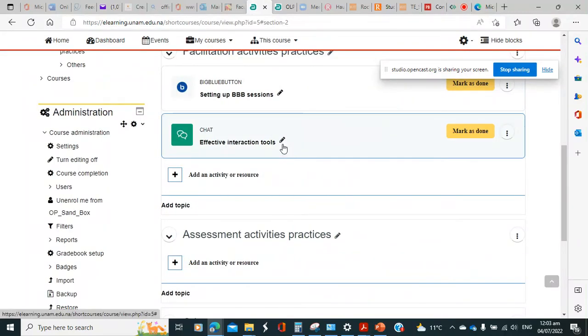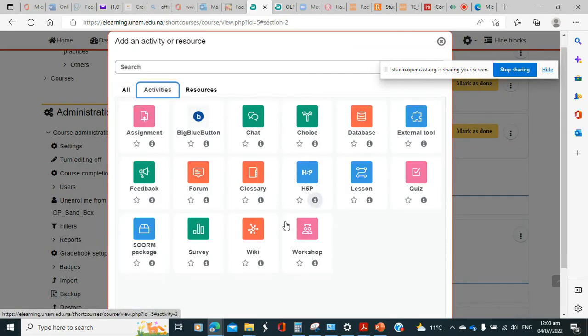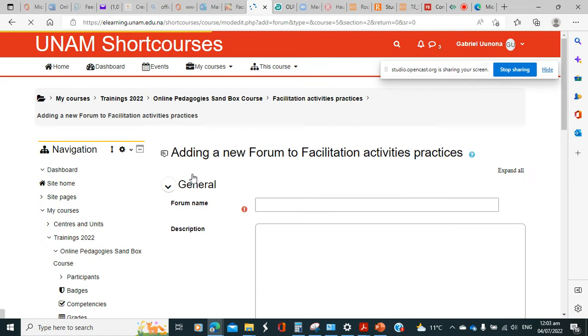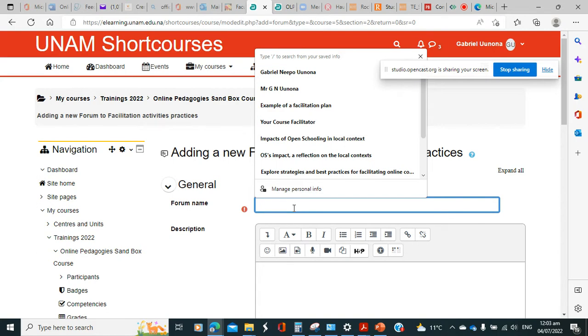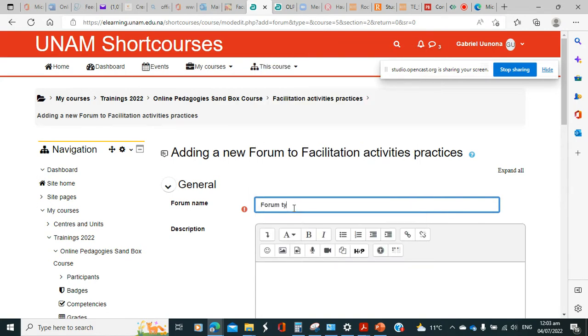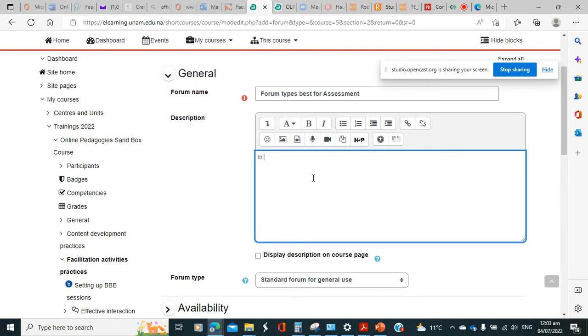Right, we have added a chat, a Big Blue Button session, and we have added a chat. Now we are going to look at how we add a forum discussion. So we pick the forum discussion from the list of activities. Here it is. And then, okay, we give it a name. Okay, forum types. Best for, let's say, assessment. Okay, so then we say this discussion.